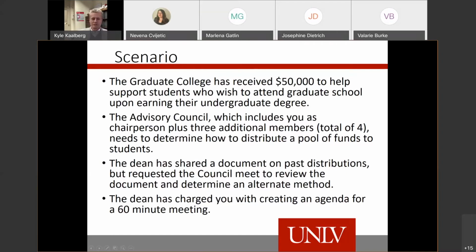Any questions? I can't see the screen. Okay. All right. So go ahead and work on drafting this, and then we will take a look at it together as a group. You can begin.